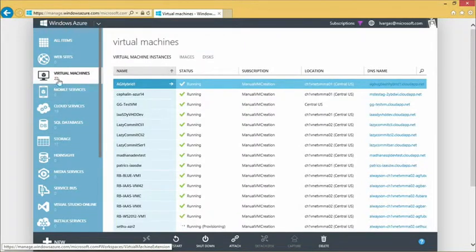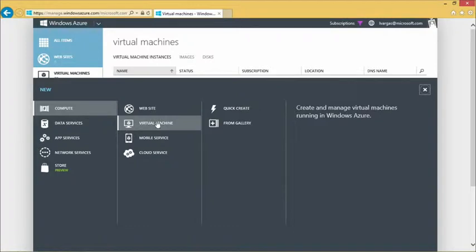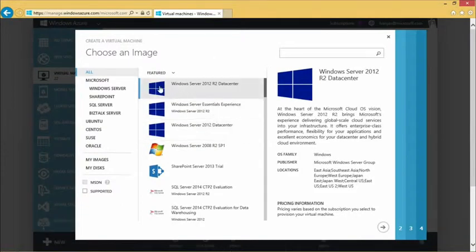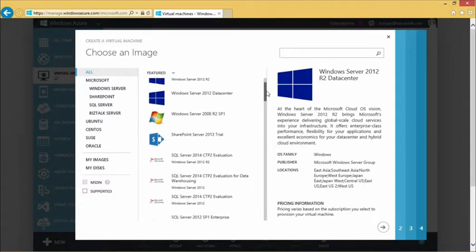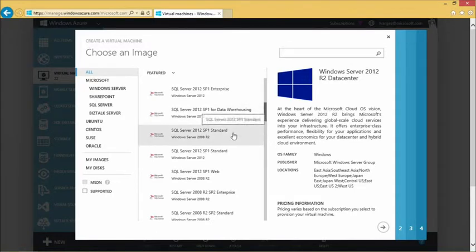The first one that we're going to talk about is virtual machines. So if you want to go and provision a new virtual machine, all you have to do is click on New, right? And then you can select virtual machine here. And you can specify if you want a quick create from gallery. I'm just going to do it from gallery to show some of the options that we have in the gallery. So here you can see all the different types of images that we support. For example, for SQL Server, we have SQL Server 2014 CTP2, 2012 SP1 Enterprise. We have images for data warehousing. We have standard edition. We have web edition, all the way back to 2008 R2.